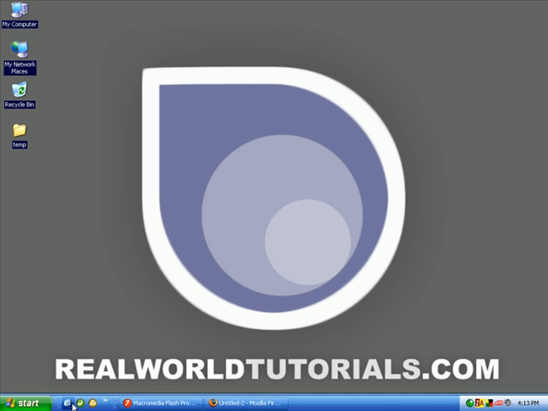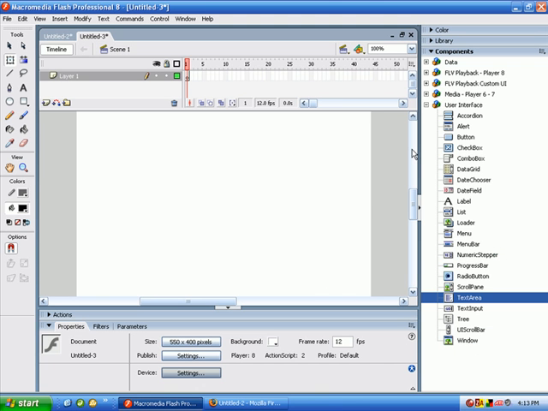Hello, in this video we're going to talk about how to do some scrollable text. There's actually a few ways to go about doing it. We're going to show the one that's built into Flash by default, and then we're going to show how to do more of a custom-made scrollable text area. So we're just going to start with a blank document here.